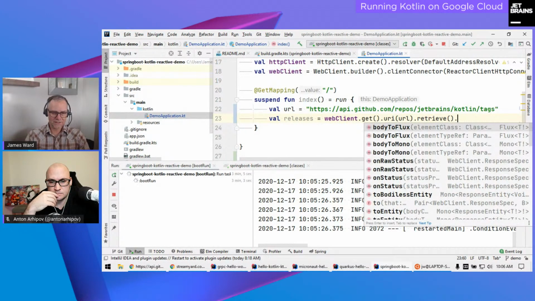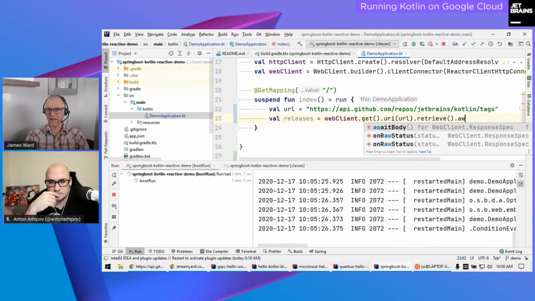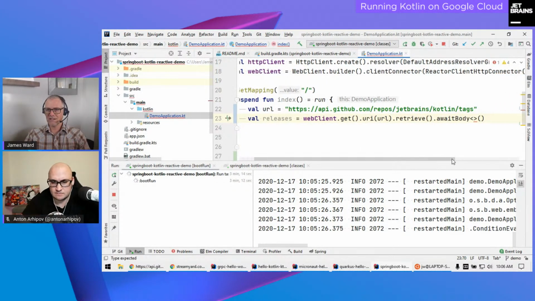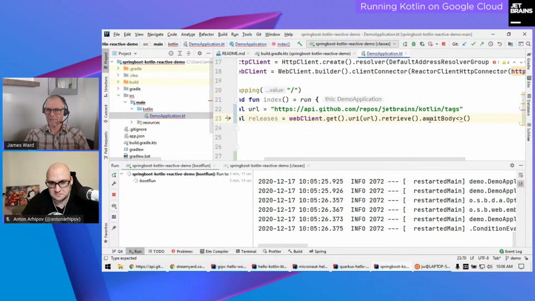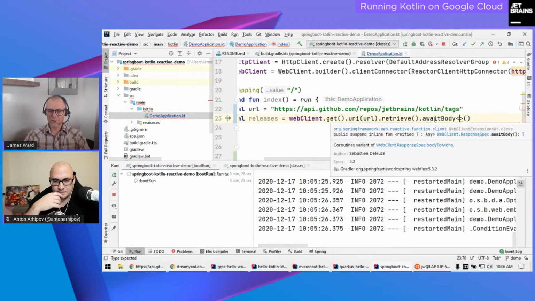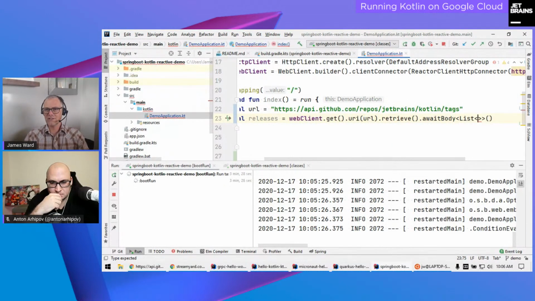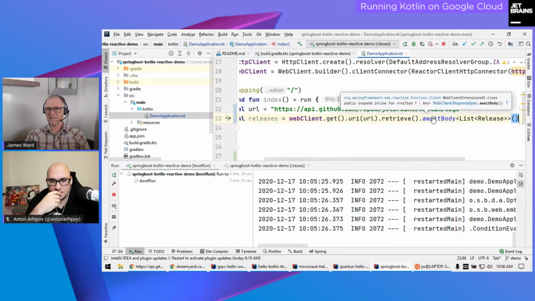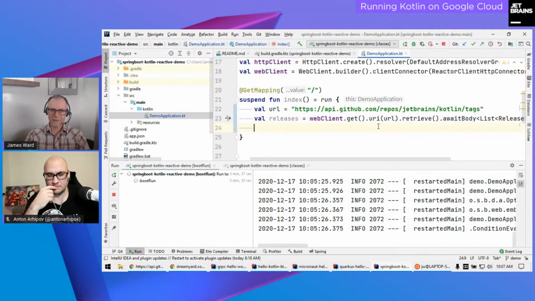But what we need to do is get this response into our list of release. And so I'm going to call this await body. Await body is an extension method that's on that response object. So a Kotlin extension method, another nice feature of Kotlin. And you'll see that await body is a suspend fun, so this is a coroutine. And so what I'm going to say is I want to deserialize this response into a list of release.